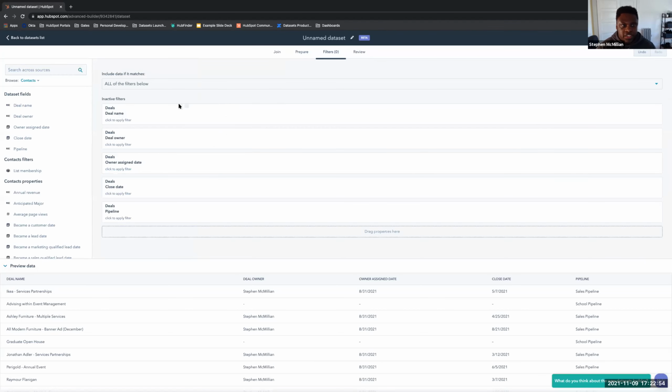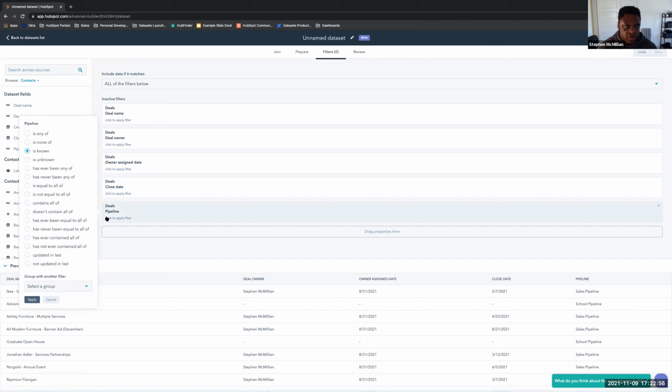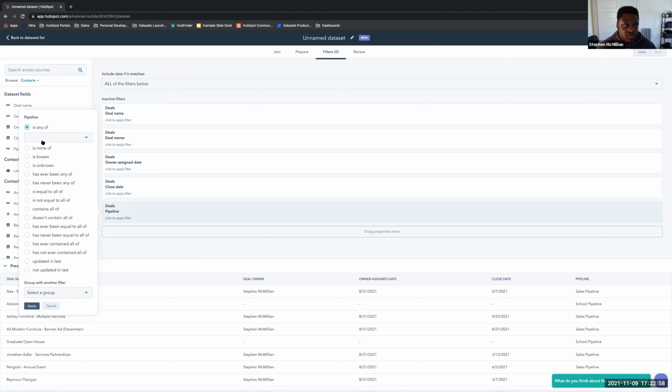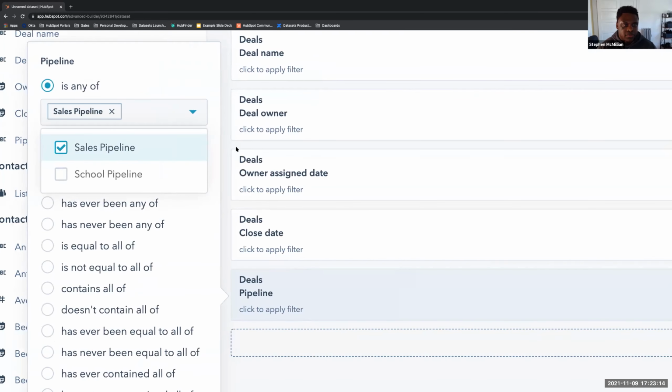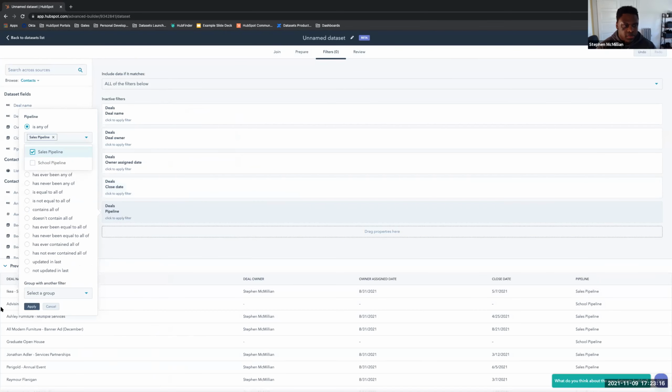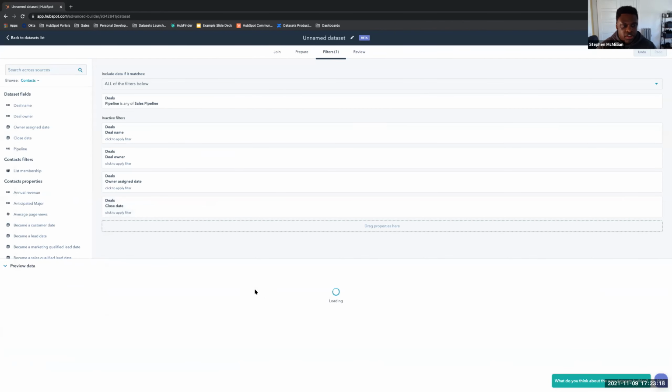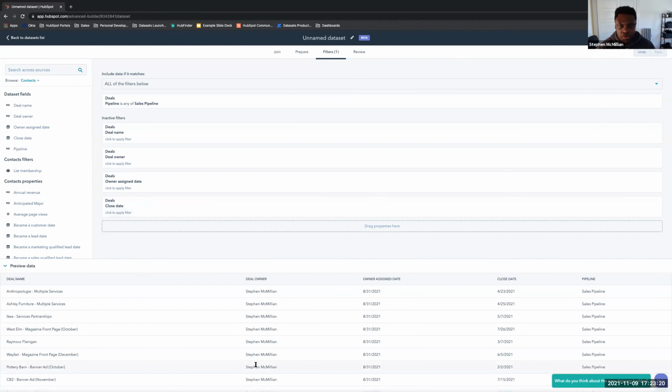So I want a pipeline just for my sales team. I'm going to apply a filter. This should look familiar if you're familiar with the custom report builder, but basically everything here in the filtering screen currently has parity with that building experience. So is any of, in the deals pipeline, and then I'm just marking a checkbox, sales pipeline. Apply, and the preview applies and it builds with me.